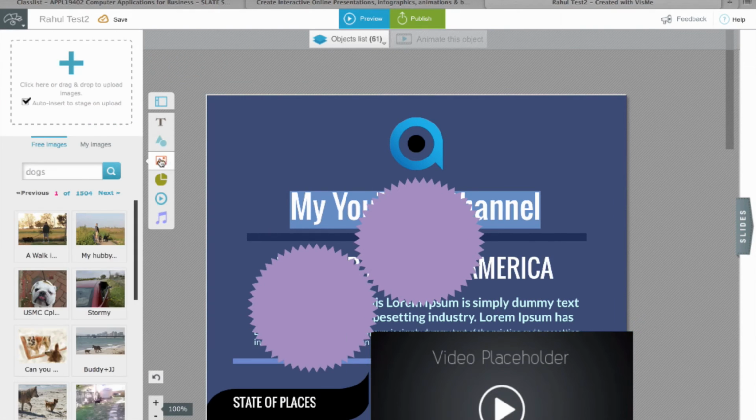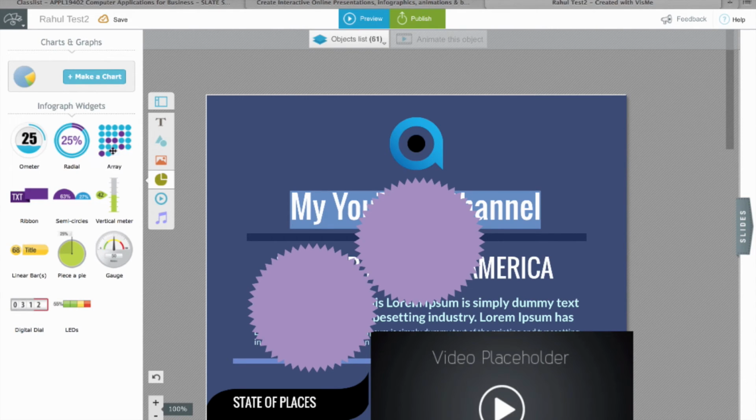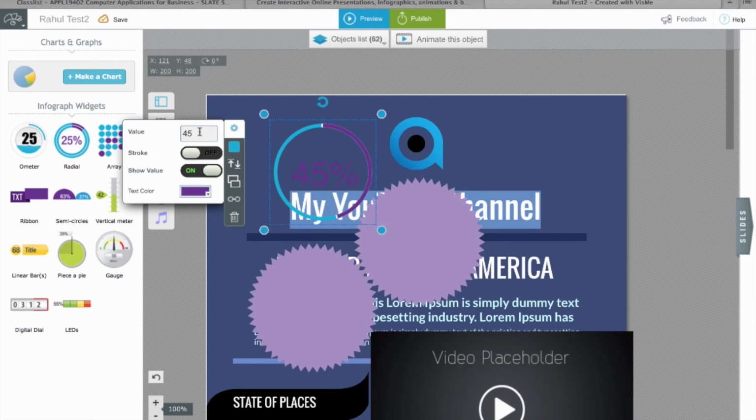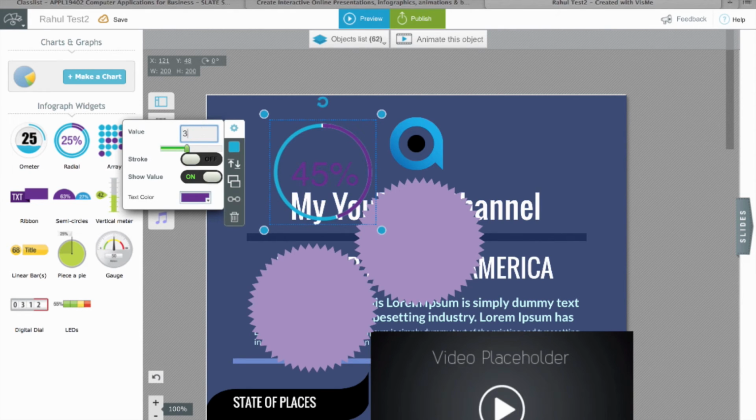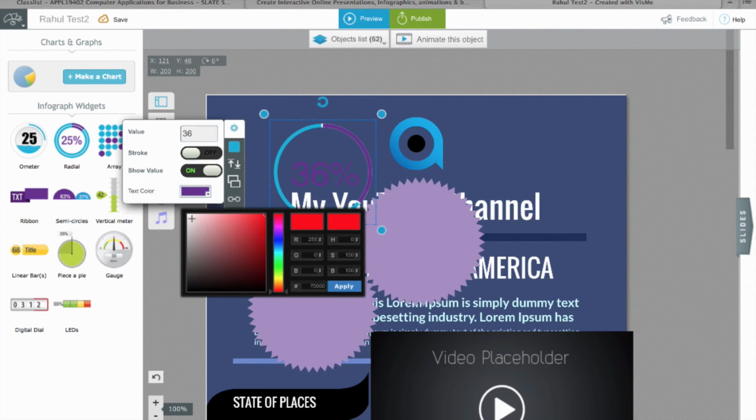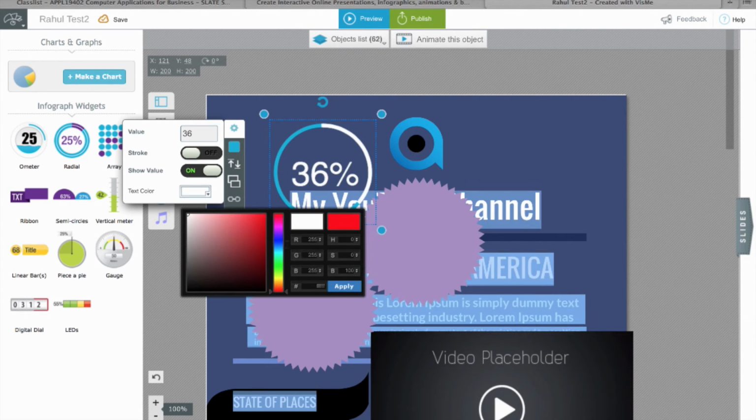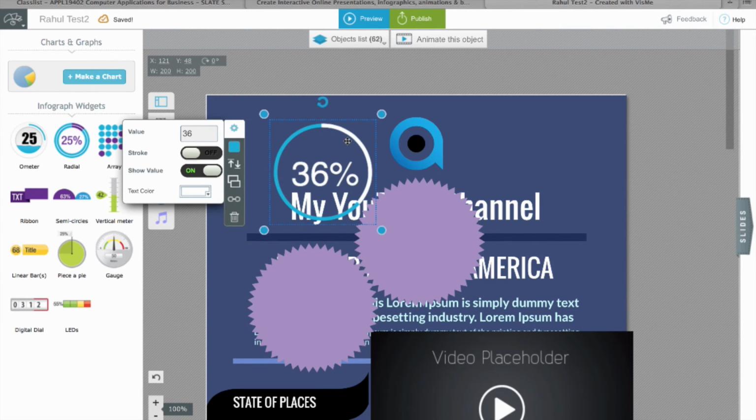I keep repeating that because you have all the elements. So you have your text, you have your shapes, you have your so-called widgets, which can also be used to make a chart. For example, I want to make a radial chart. Let me show you a quick example of a radial chart. So my value should be, let's say, 36, and let's say, for example, I'm showing some of my statistics for some of my project to a few guys. So let's apply this, and it's that easy.